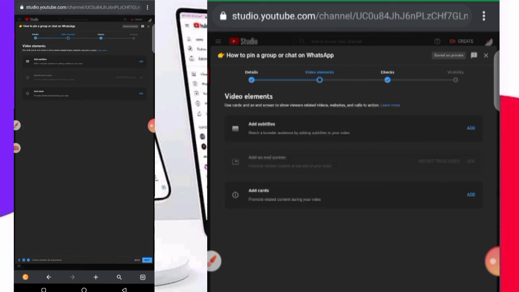Right now they say you should add a subtitle. I'm not ready for that. You can add a card, but we cannot add a card because we don't have the requirements right now. Let's leave it. Let's go to next. Click on next again. Click on next. Then it will take you to check, where they check everything.